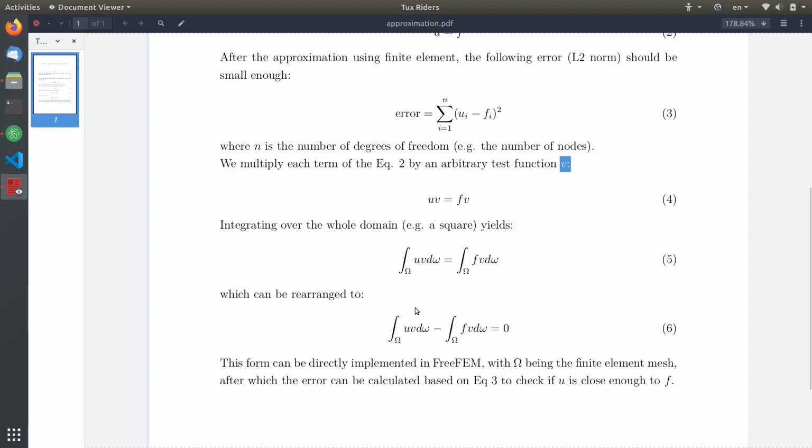In this case, omega, because we integrate over the whole domain, is actually the finite element mesh. And when we do this in FreeFEM, you can see where the power of FreeFEM comes from, because you can directly input this into the FreeFEM script and then have control over various aspects of it.